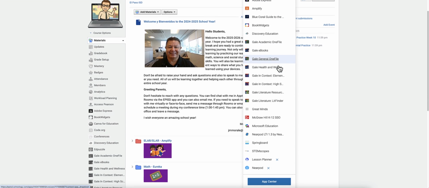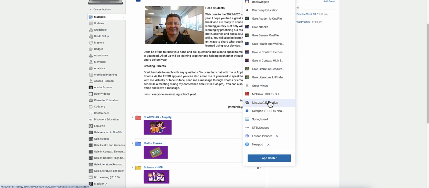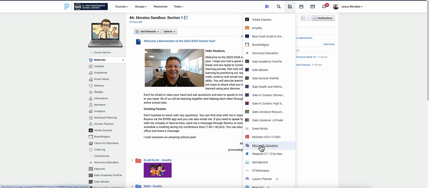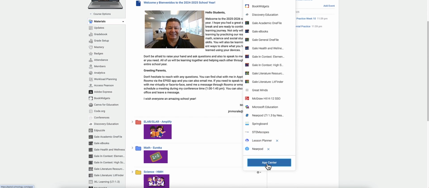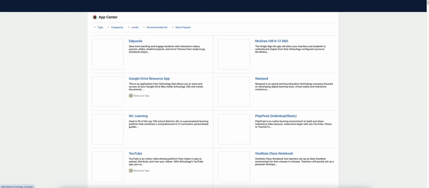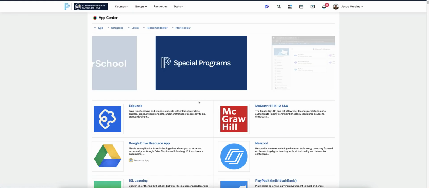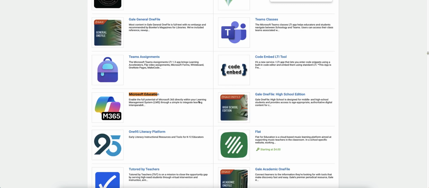And you'll notice that I already have it here in my first list. But if you don't see it there, then you can click the App Center. And you can do a search. So on a Mac device, you would do Command F to find, or on a Windows or Chromebook device, you would do Control F. So I did Command F, and I'm going to type Microsoft Education, and it shows one result, and it's already highlighted right here for me.